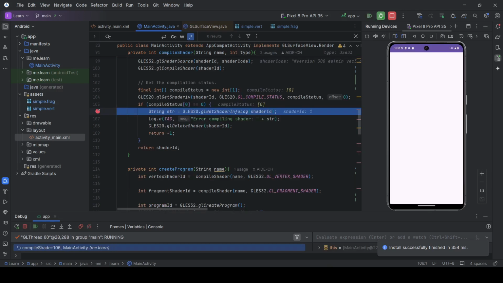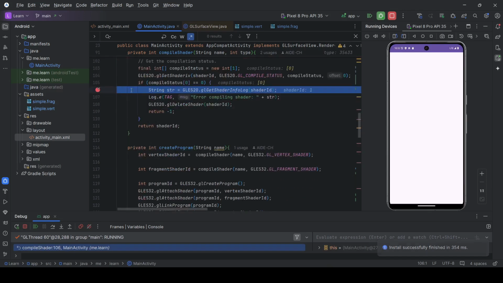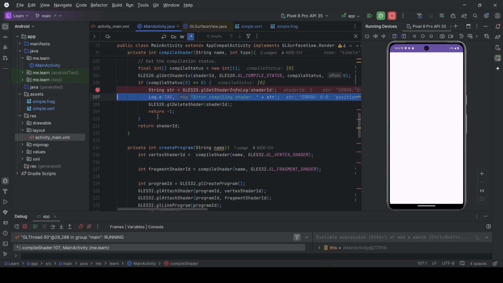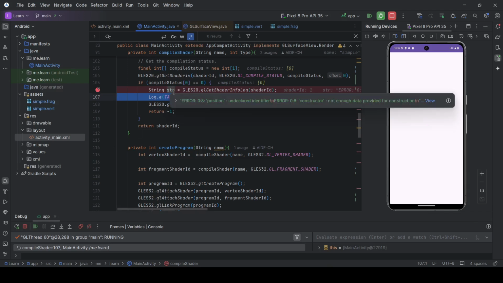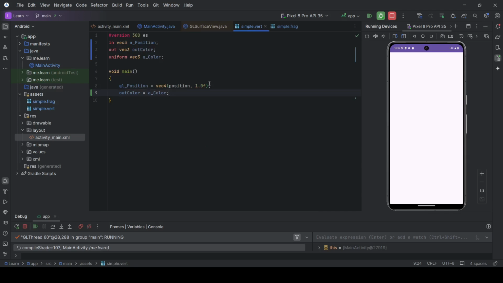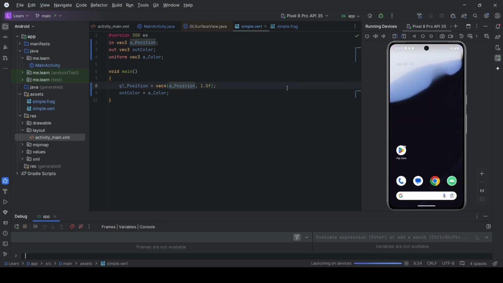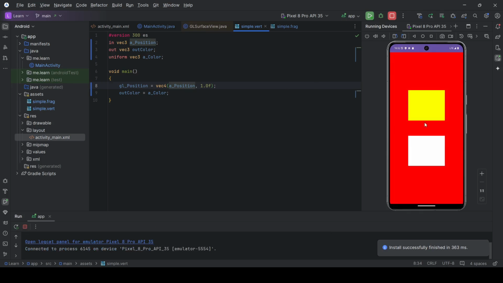And as you can see here in compileProgram, it jumps to this breakpoint, which I put here in case an error happens while compiling the shader. And you can see now that this error tells us that there is this variable position which is undeclared, and that would be in the vertex shader here. And as you can see here, position. So we changed this name to aPosition, but we kept this here. So now if we run, it's working, and now we have a yellow color for the first rectangle and a white color for the second one.